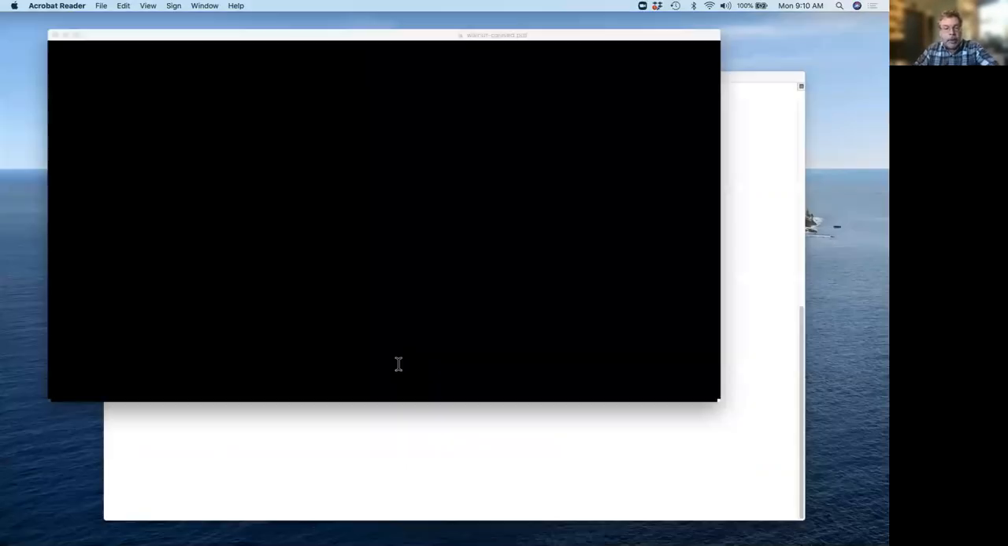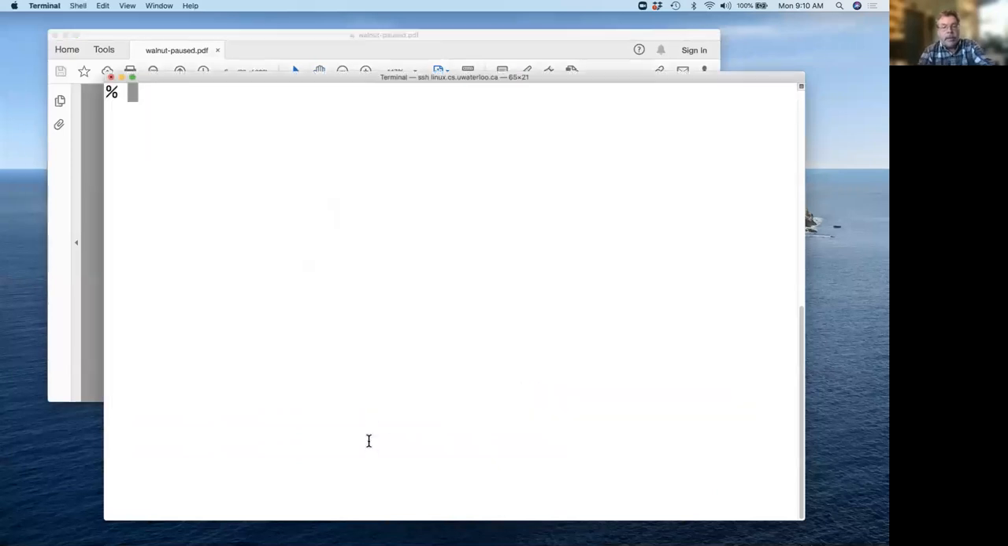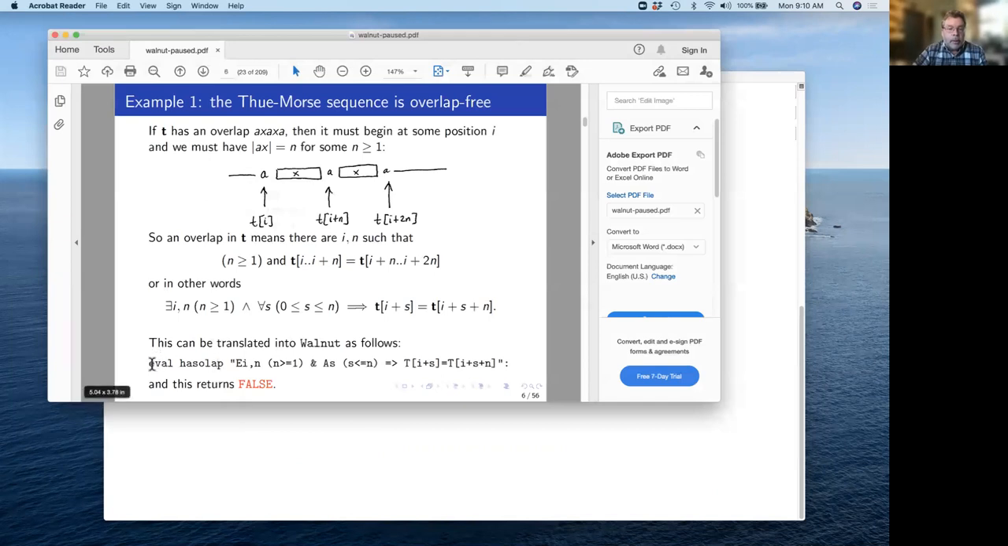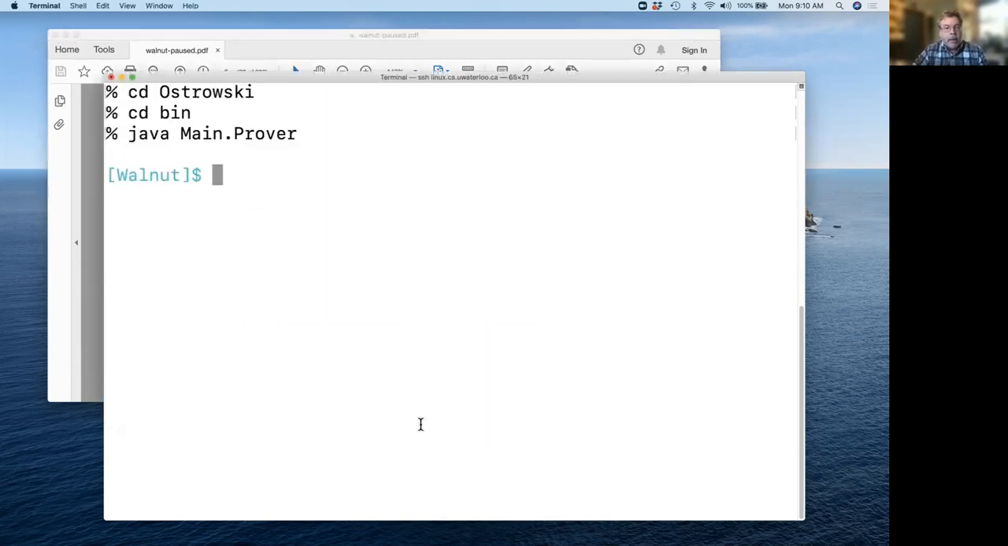So I'm now going to do this. Here I am in a text window. I hope everybody can see this text window. I go to the particular directory, I go to bin, and I start up the prover by saying Java main prover. This just runs Java on the code. And there's a prompt. Now, assuming that I'm competent to use this mouse, I can just copy this text and paste it in and hit return.